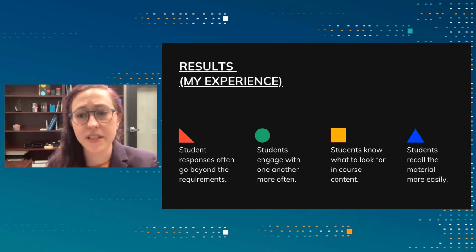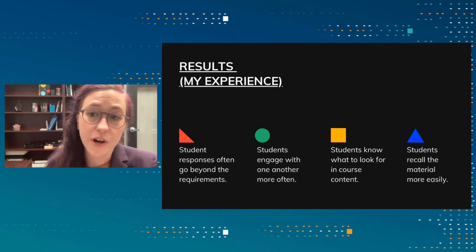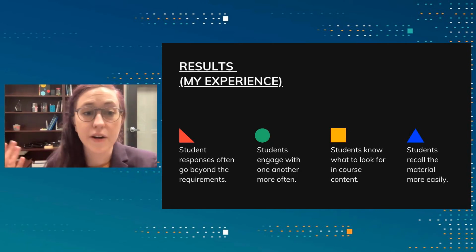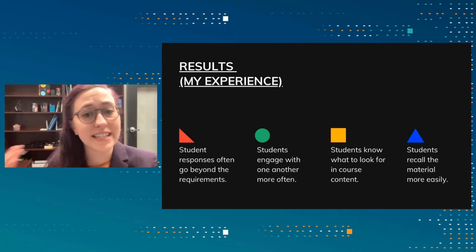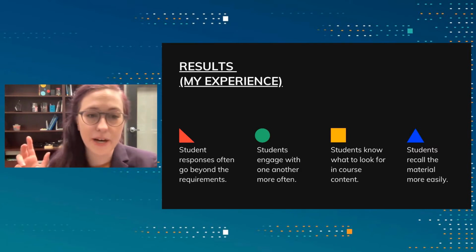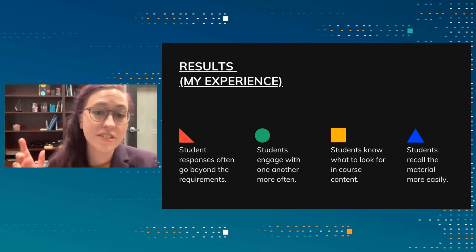So my experience with this has been that it's no longer really about the requirements. It's about sharing their perspectives. So oftentimes that results in students' responses going beyond the requirements in the class because they want to share more about what they already know or what they've already experienced. And then that leads to students engaging with one another more often. So students can relate to each other's ideas and experiences. They might say, "Oh, I love that song too. I think you're totally right about what makes it so good," right?